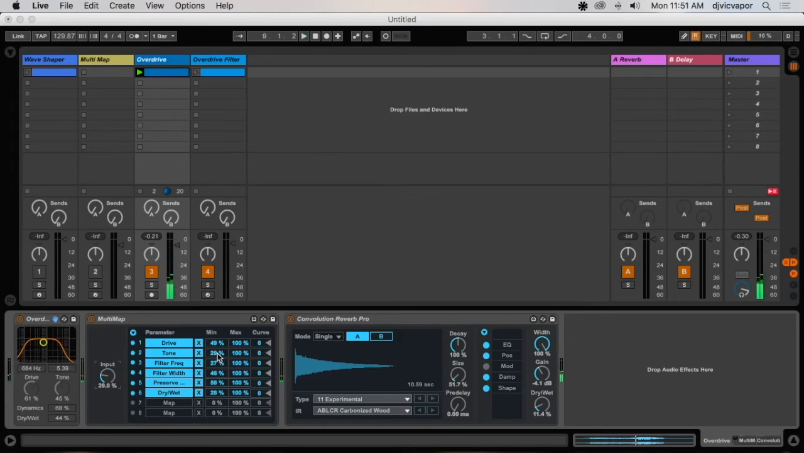Let's do one thing here. Let's take the tone and set it up to 100 and bring this down to 30 or somewhere in 20 there. Reverse it so it goes opposite of the drive. Let's do the same with the frequency. Let's bring it up to 100 and down on this side.